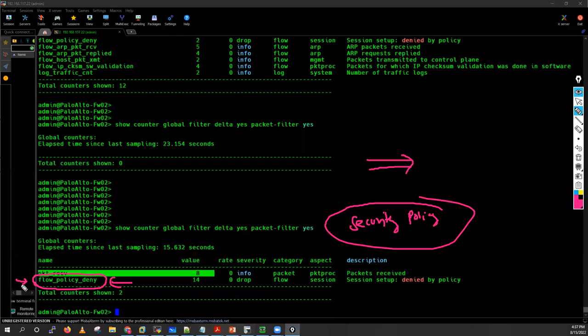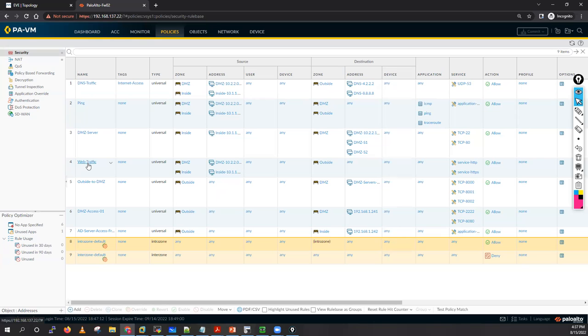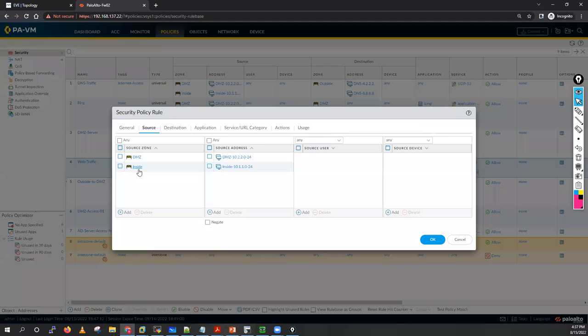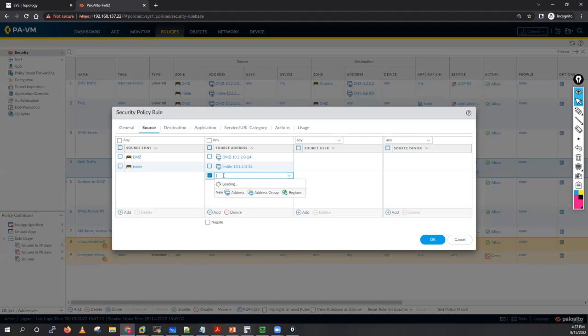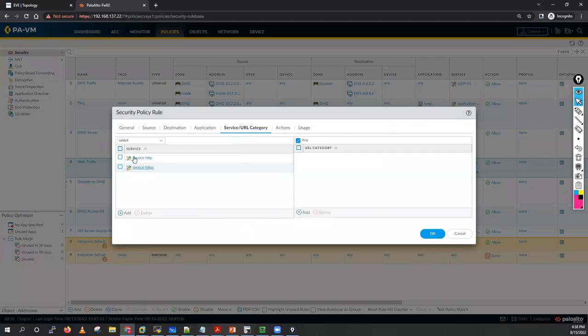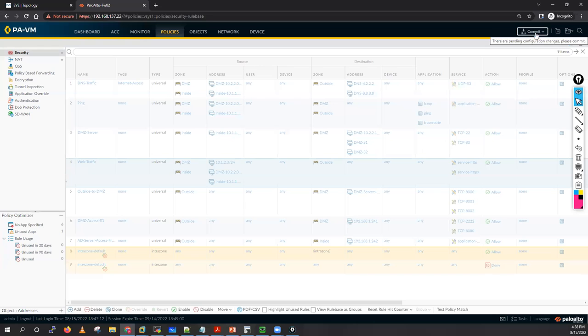Now, if your traffic is dropped by the security policy, what do you have to do? Let me go here. If I add my security policies, I have this BEP traffic rule here. This rule is from inside to DMZ or inside towards outside, and these are the subnets. So let me add that subnet here: 10.1.2.0/24. I'm just adding this subnet manually. Destination is outside, application any, and we are just calling this service here, port 80. Click on OK, and let's do the commit now.